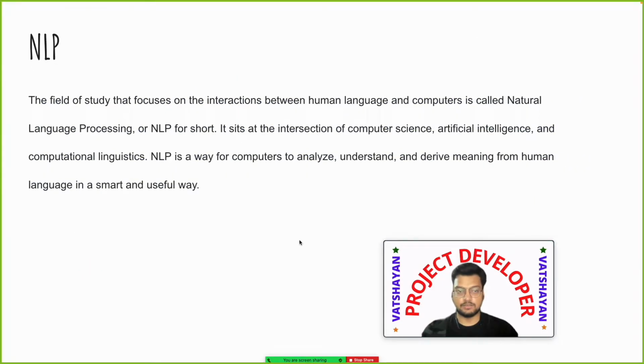Now what is this NLP? NLP full form is natural language processing. It is a field of study that focuses on the interaction between human language and computers. Human language means sentences, words, English, formation of words and language, and that is interacting with a laptop, computer, or mobile phone. When both interact and it makes things easy, that is natural language processing, or NLP.